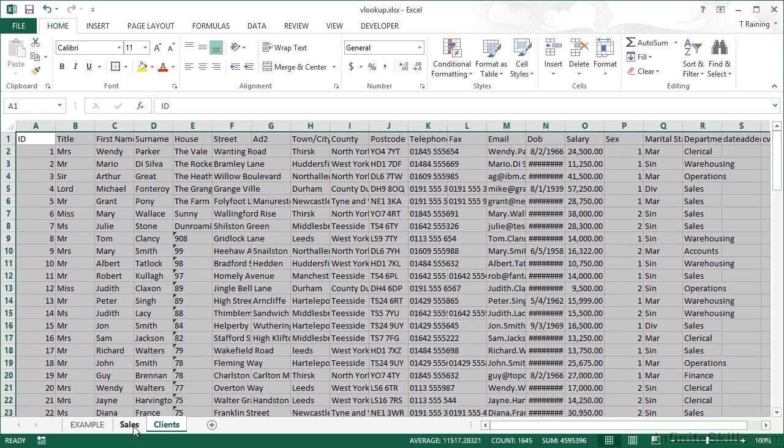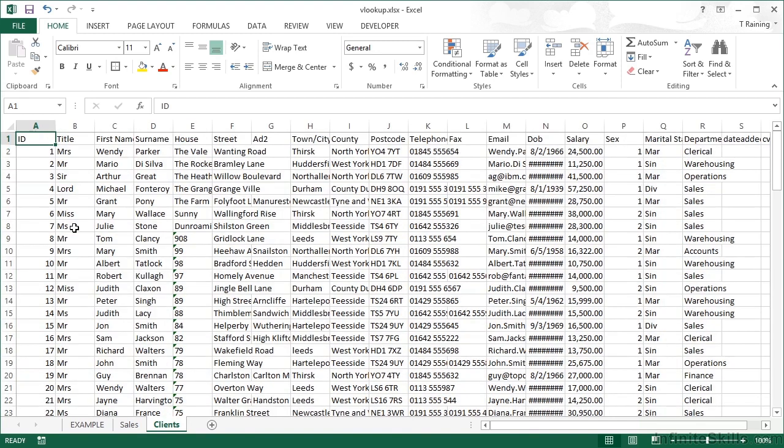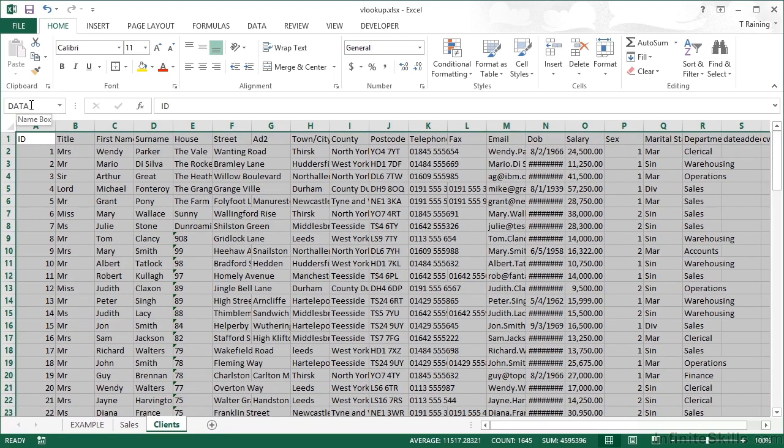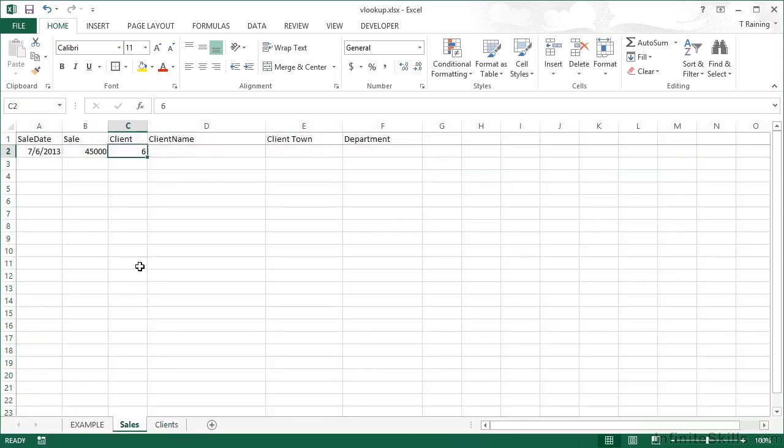And we're going to make this slightly easier on ourselves by naming the client data. So if I click here and do Control A, that will select all the columns and all the rows. I can then give that named range a name, and having no imagination, I'm going to call it data. So that's now called data, which will make my lookup formula so much easier.